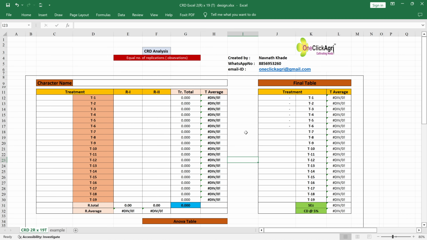Hi friends, in this session we are going to do the data analysis of CRD design. We consider here two replications and 19 treatments. So it's easy to do the data analysis in Excel.